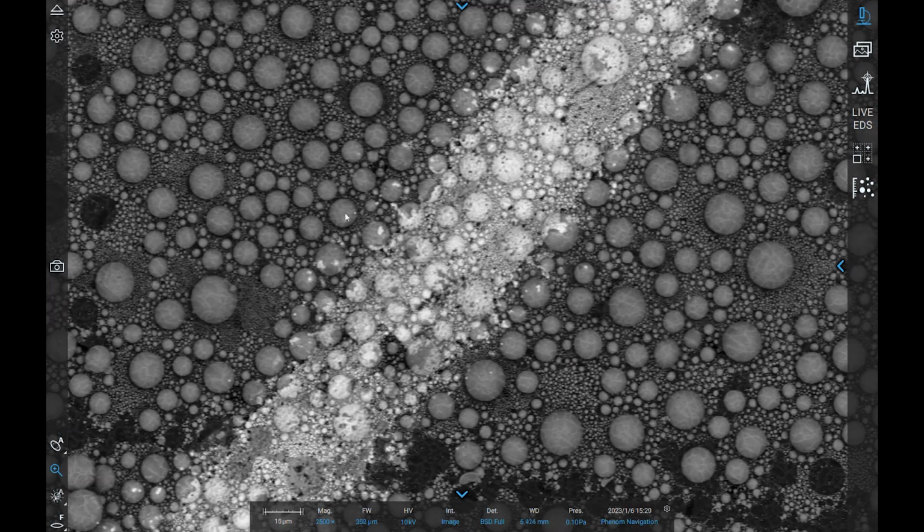The primary tool for navigating your sample is by left-clicking once with your mouse. Wherever you left-click, the stage will move that location to the center of the field of view.